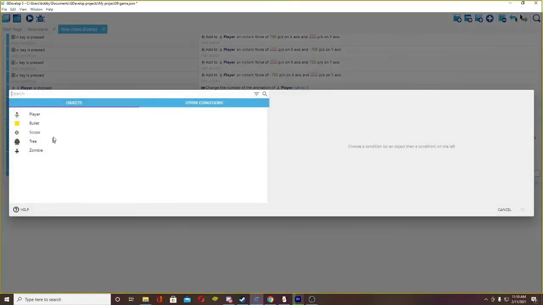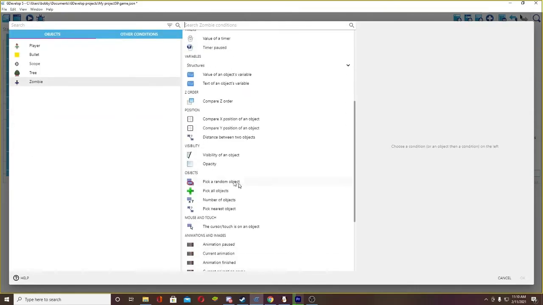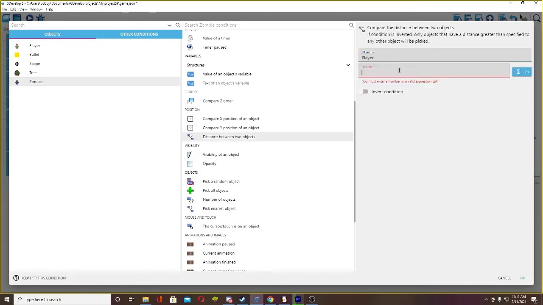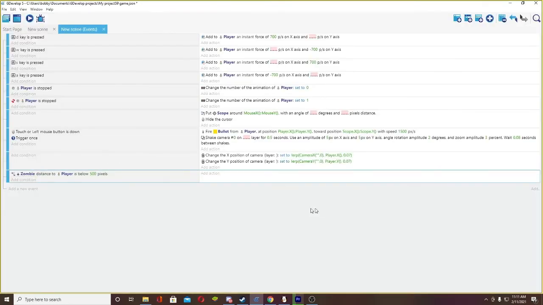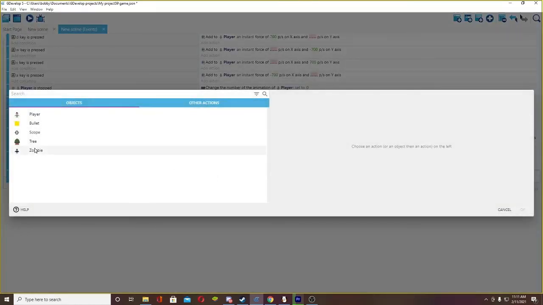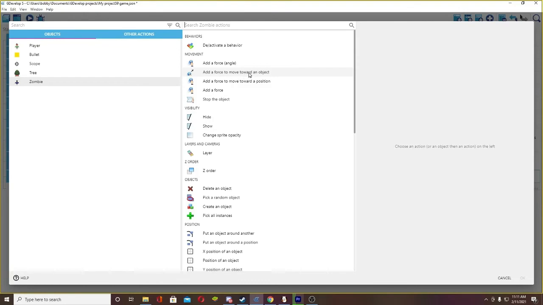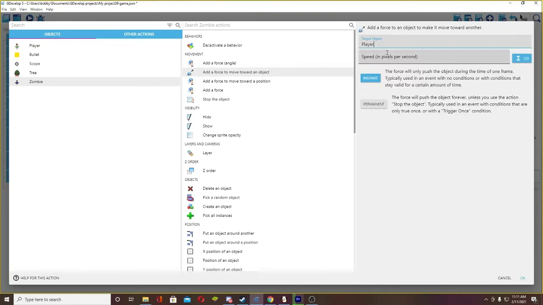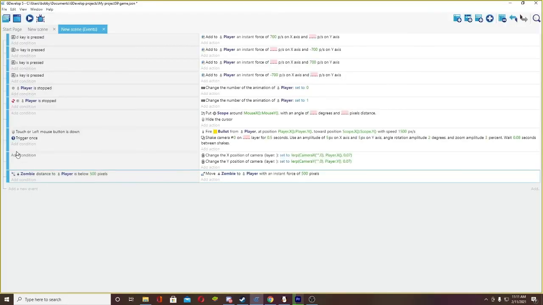So when zombie, we go down here, distance between two objects. We'll make this between player and the distance, maybe 500. So that's pretty good distance. Now to make the zombie move towards the character, we're going to click add action, zombie, and then add a force towards an object. We're going to make that object the player. Speed per second, we're probably going to make that maybe about 500. We want to make it a little bit slower than the player. Instant, okay.